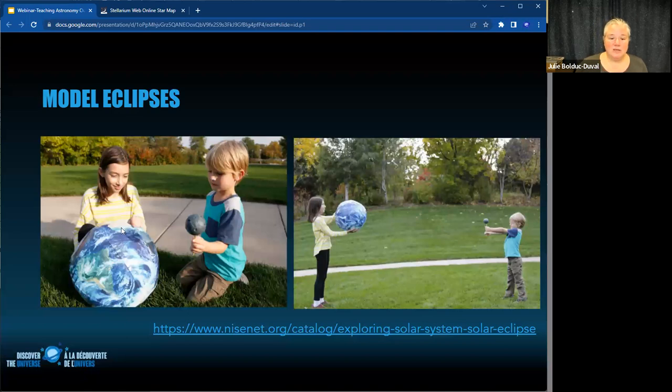So the little boy here is creating a solar eclipse on the Earth ball and understanding that the moon is blocking the light from the sun, so it creates a shadow on the Earth. Now, this is not to scale, so it could be interesting just to understand shadows.